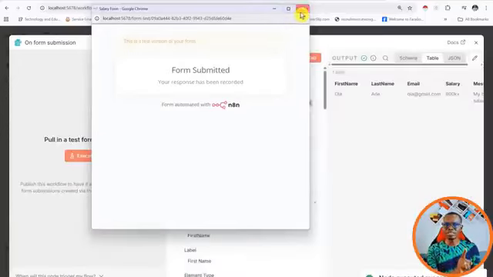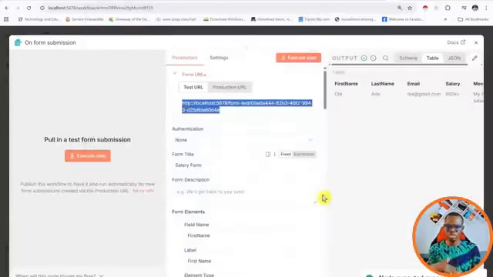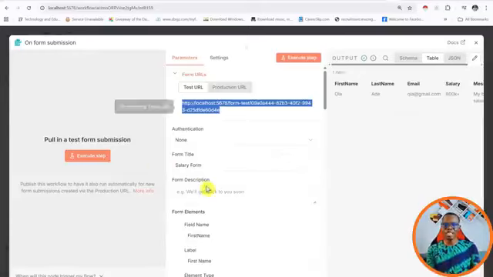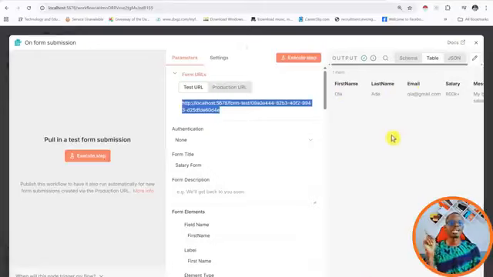Now that we've submitted the form, this is just for us to see what goes on in here. Look at it. This is the input. It says pull in a test form submission. So that is what is feeding that particular node. Then we have the configuration of that node, and then we have the output. Look at the outputs here. You have first name, last name, email. What I put in the form has been captured there.